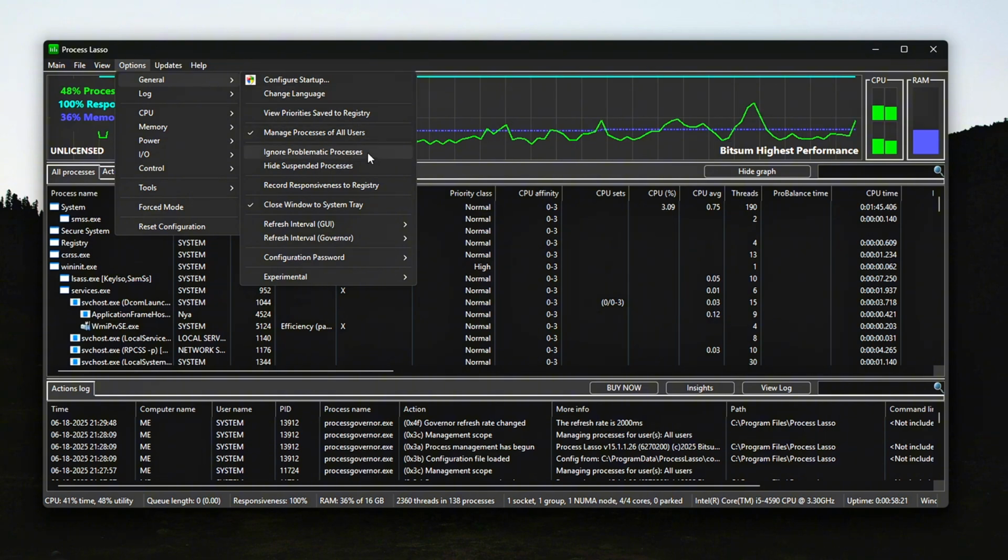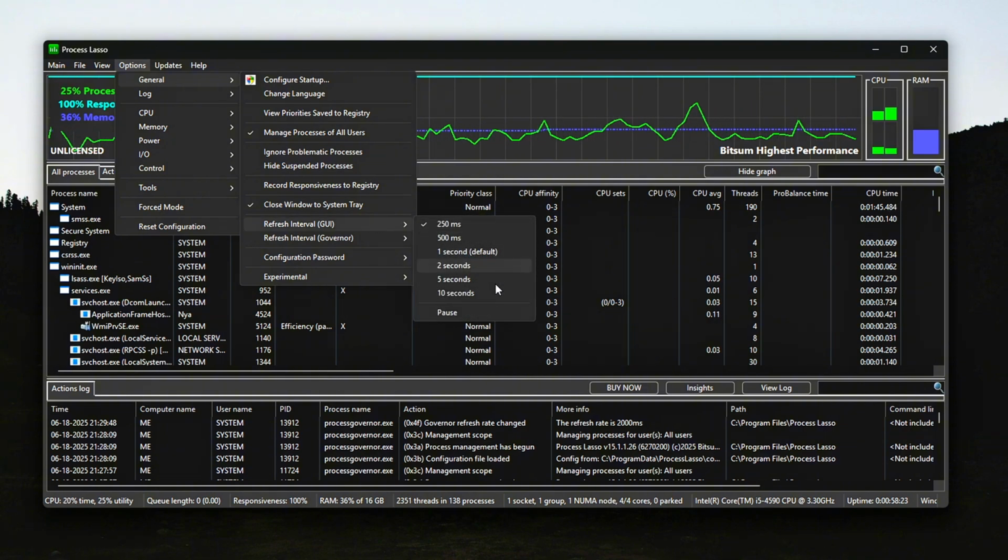This section controls the app's core behavior and refresh rates, which directly affect how frequently it monitors and manages your CPU and running processes. You'll notice two important settings here related to refresh intervals. GUI Refresh Interval. This controls how often the Process Lasso interface updates the information you see on your screen, like CPU usage, active processes, and power profile status.